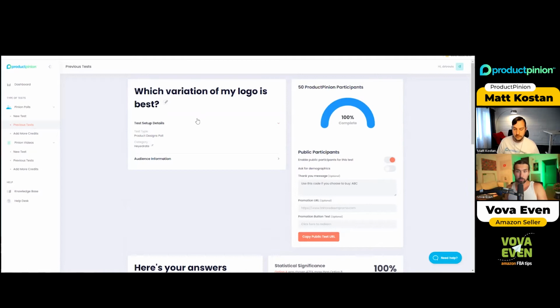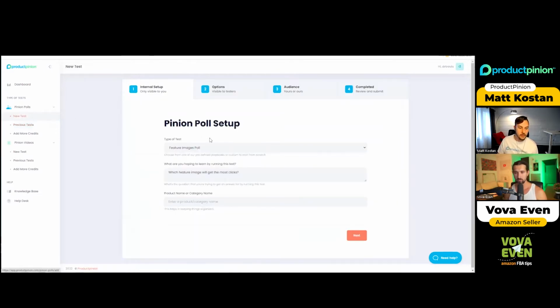That's about previous tests here, right? Yeah, so that's previous tests. And to set up a new test, again, fairly straightforward.